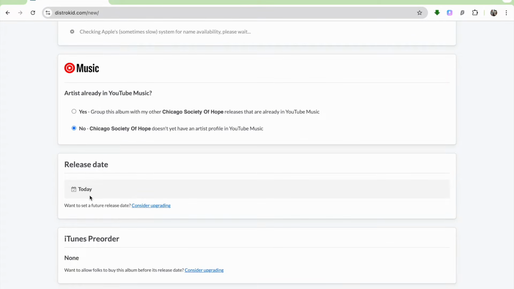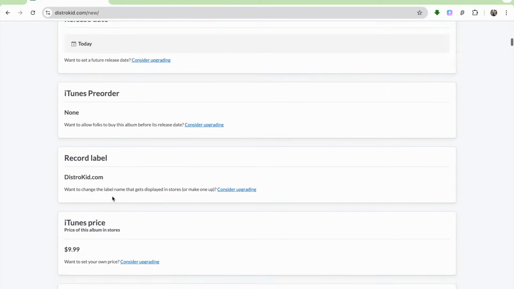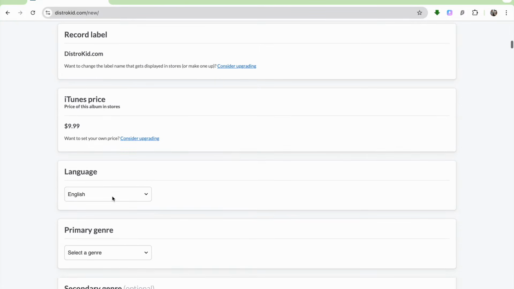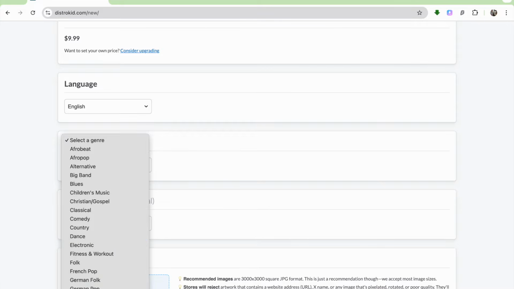The release date is set to today, as I have the cheapest plan with them. We cannot schedule anything here. No pre-order. The record label will be DistroKid.com as well. If you want to change that, you can get an upgrade. The iTunes price will be $9.99. Again, something that you need to buy an upgrade for. The language is English. The genre is hip hop.